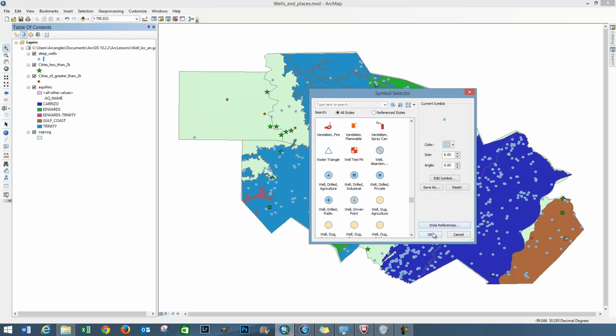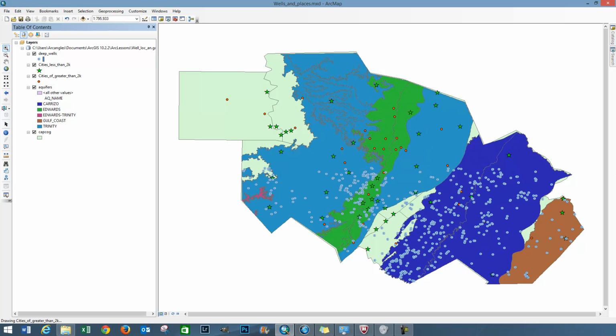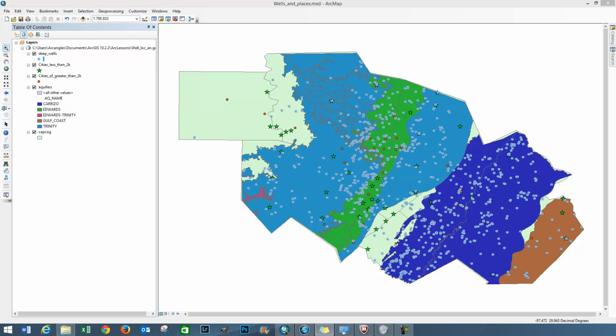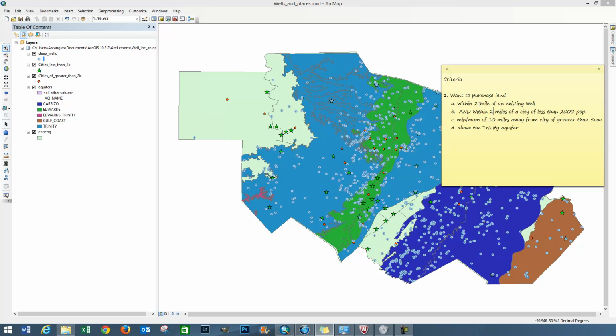All right. Okay, go back to my criteria. I've got all my data in place. I go back to my criteria, and I want to purchase land within 2 miles of an existing well, within 2 miles of a city of less than 2,000 population, and a minimum of 10 miles away from a city of greater than 5,000. I also want it to be above the Trinity Aquifer. I just do that one in for fun.